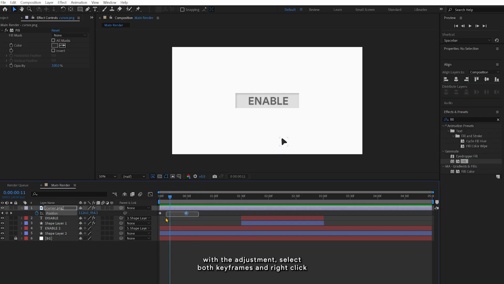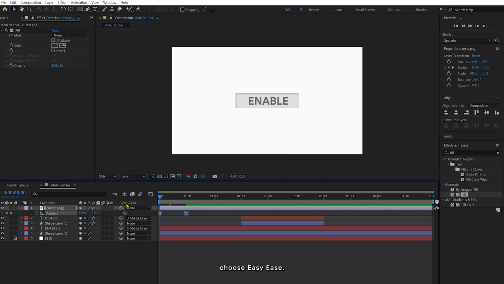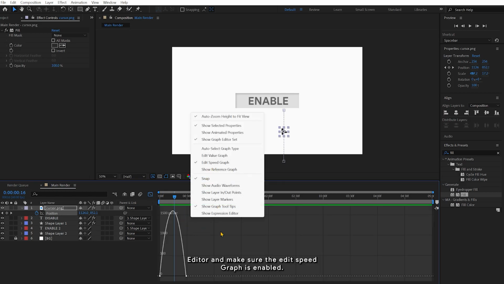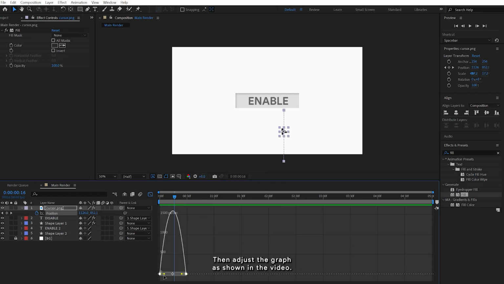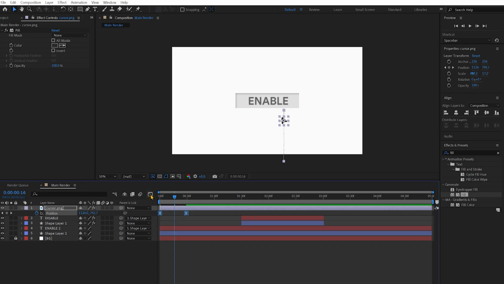Once you are done with the adjustment, select both keyframes and right-click. Choose Easy Ease. Select the graph editor and make sure the edit speed graph is enabled. Then, adjust the graph as shown in the video. You should get this result after the adjustment.